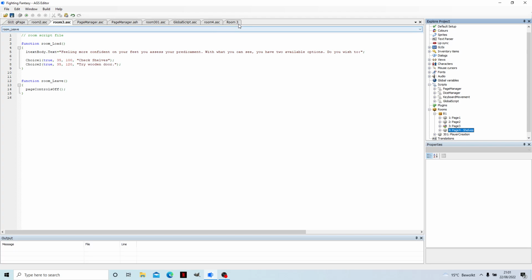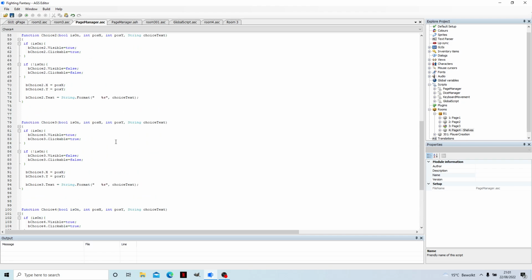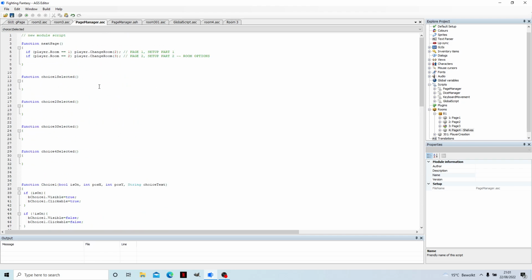So if we go to our page manager, the first option was the one that checked the shelves. So we'll just do if player.room equals, and we are in page 3. That's the page that has the options. So if we're in page 3, room 3, player.change room, and we'll go to room 4, which is the checking the shelves page.